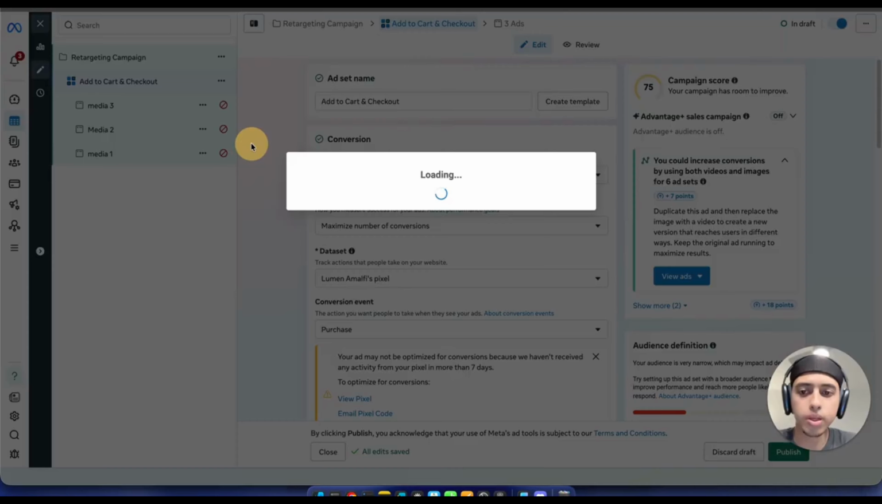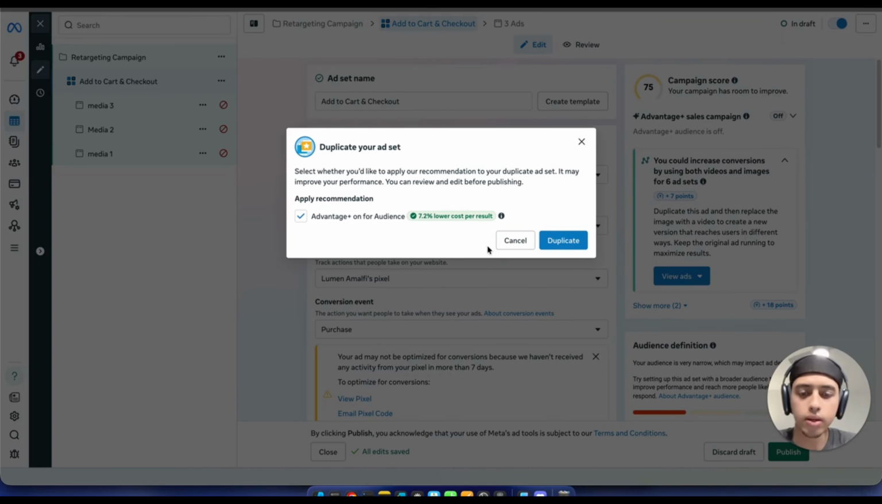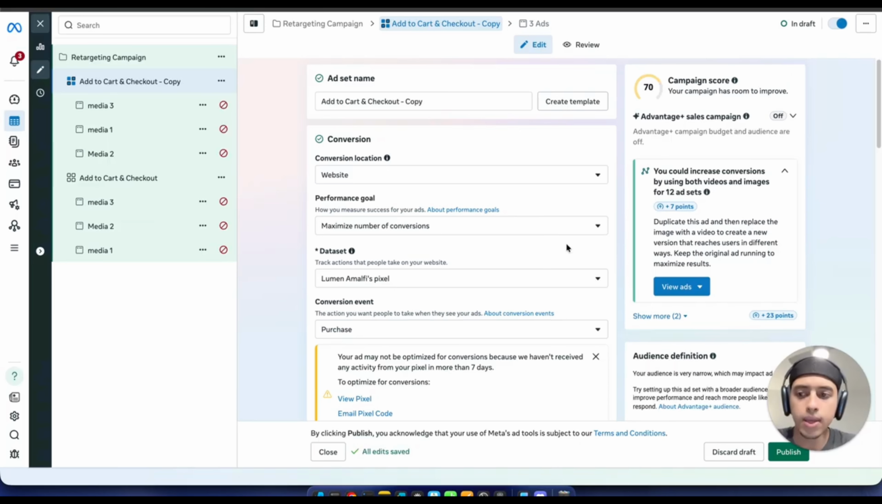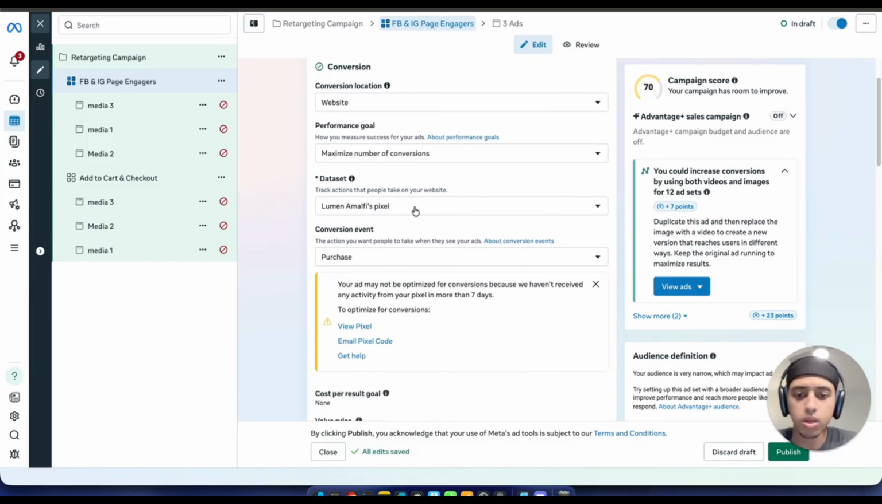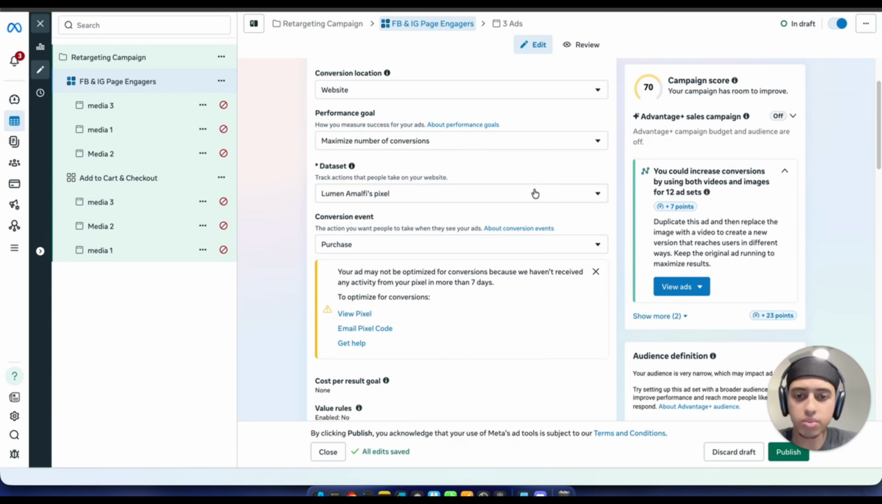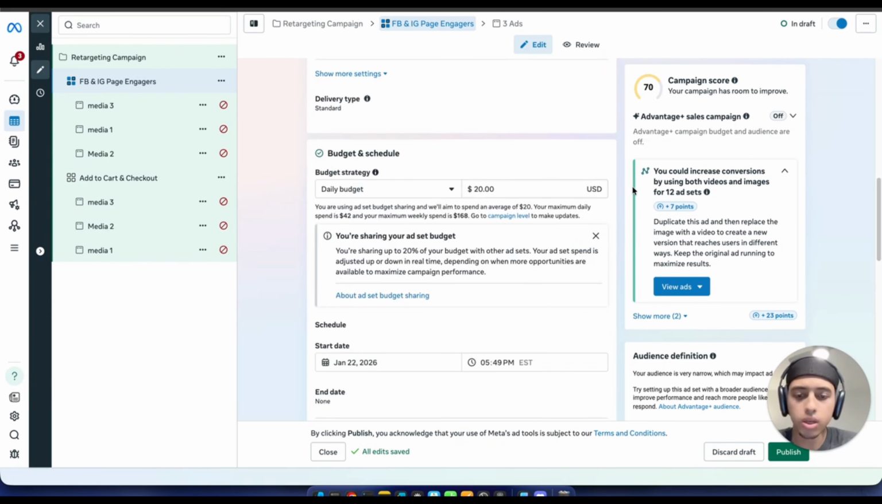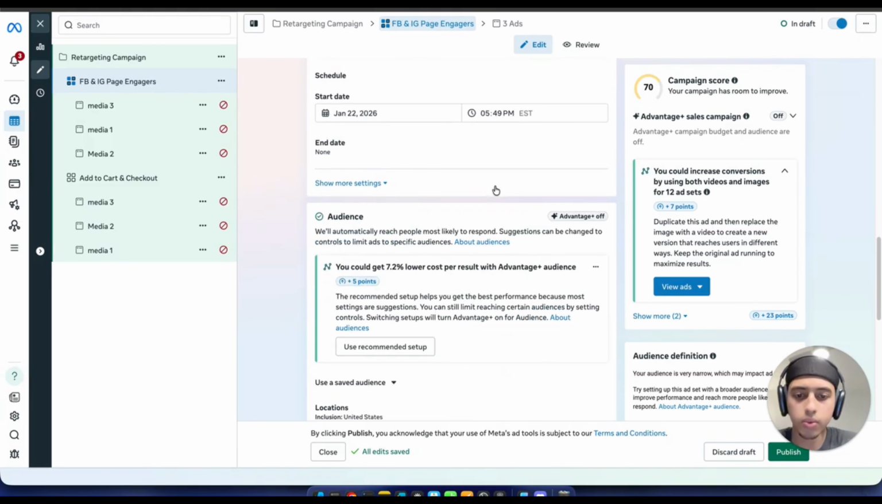Now we're going to quickly duplicate another audience. We can uncheck this one for now. And then we want to target the people that's engaged with our Facebook page or our Instagram page. So we're going to name this one Facebook and IG engagers. So Facebook and Instagram, we can put page engagers. That's our audience. Same thing, we're going to keep everything the same. Purchases, everything maximize number of conversions, go down. Keep it at 20, that's fine. We can always edit that once it's published.